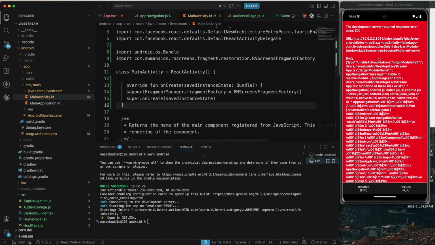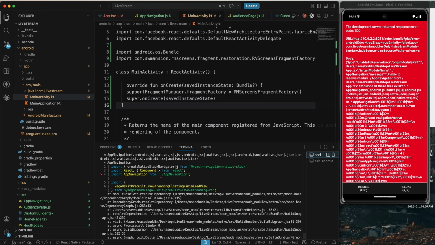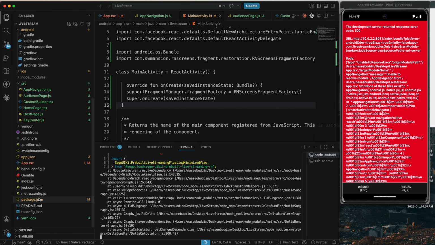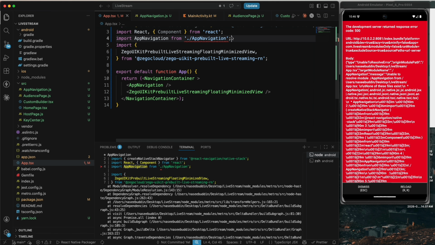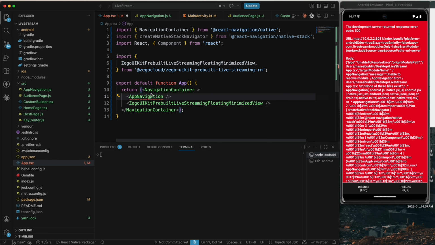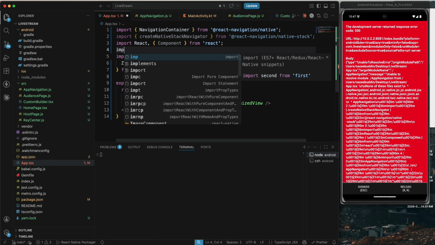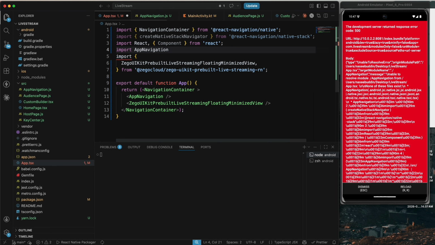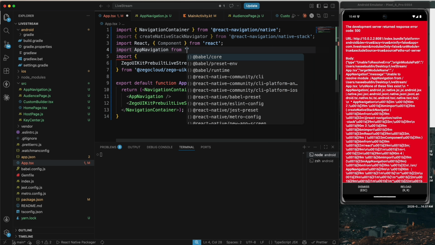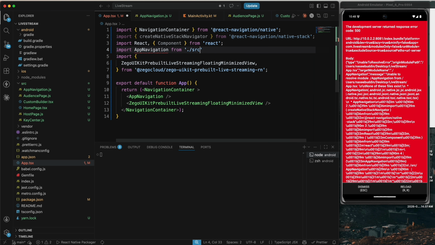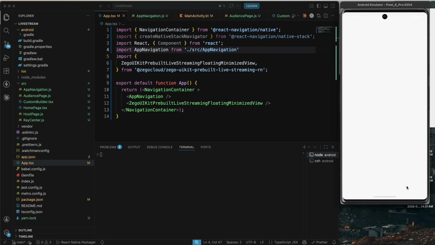So we have only an issue in the path maybe. So this is the app navigation path. We are going to the app.js again, and we need to import this, clear this and import app navigation from src and this file, and save it, and let me reload the app again. So now we can see we do not face any kind of issues.